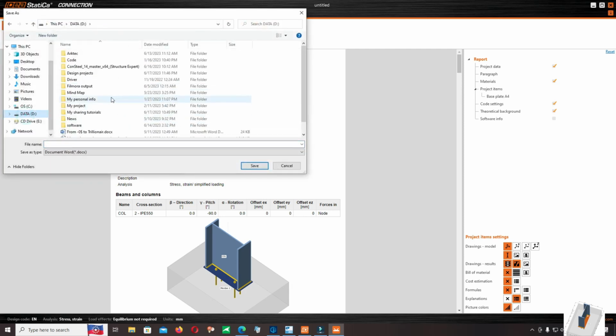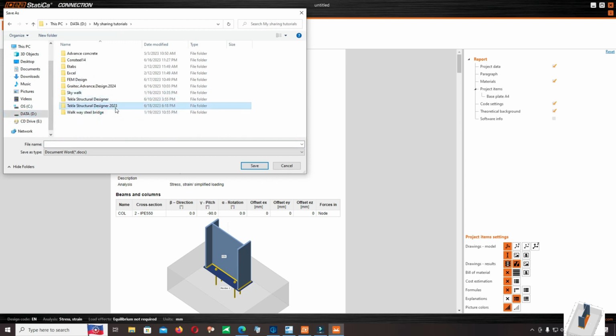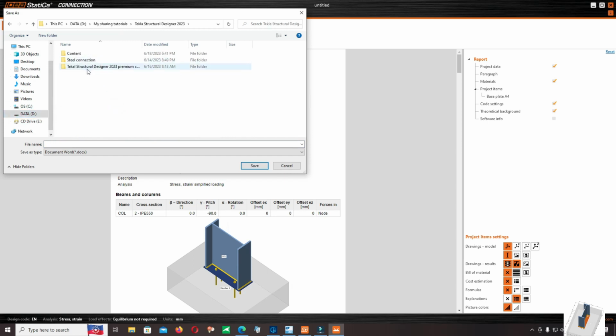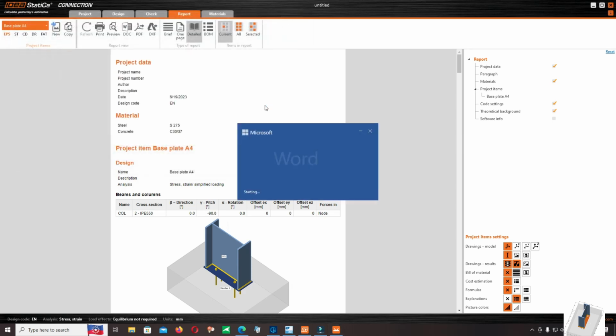Now I save it in my sharing tutorial, Tekla Structural Designer 2023 official lesson, steel base plate connection A4, and click on save.